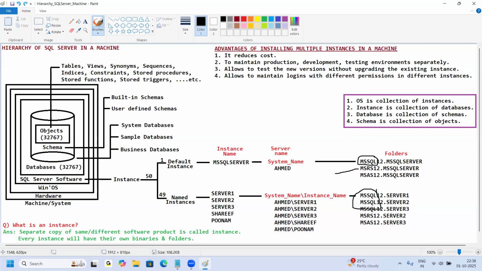So this is one way I'm saying. I'm not asking you to check the number of instances only by going to the folder. This is one way. A lot of other ways are there where, as a DBA, you can check what number of instances plus number of servers are installed in your server machine.